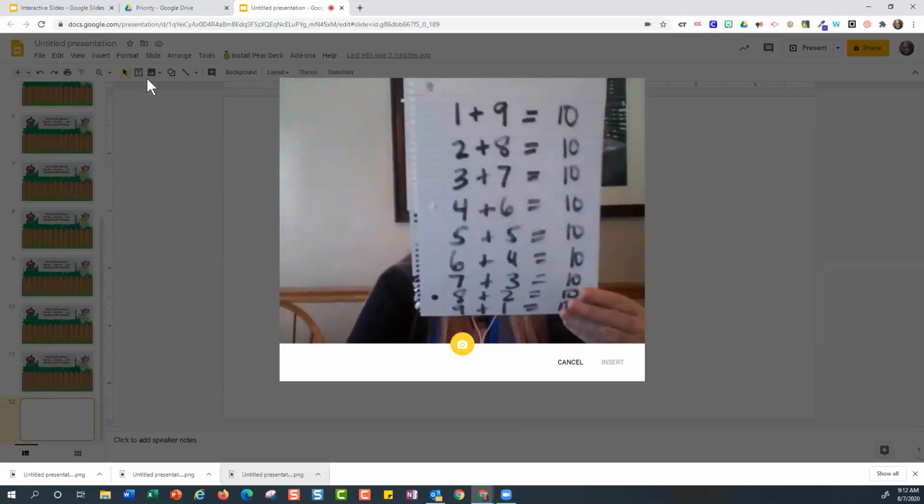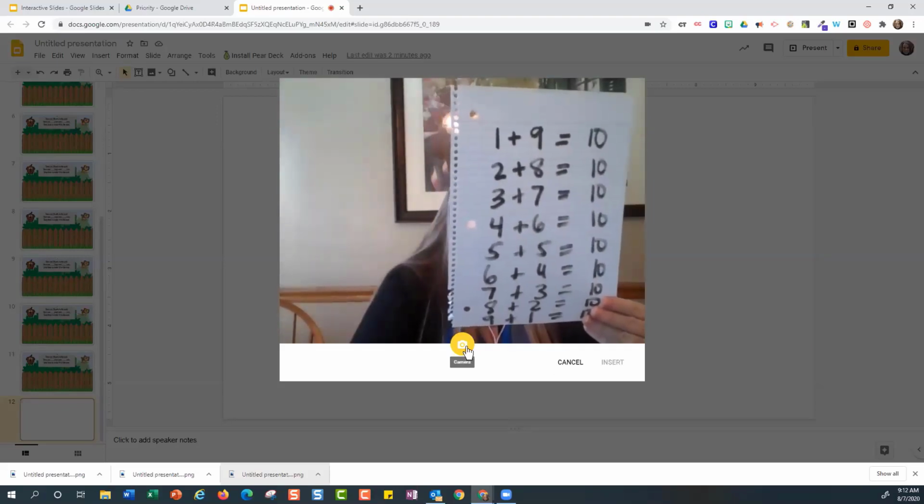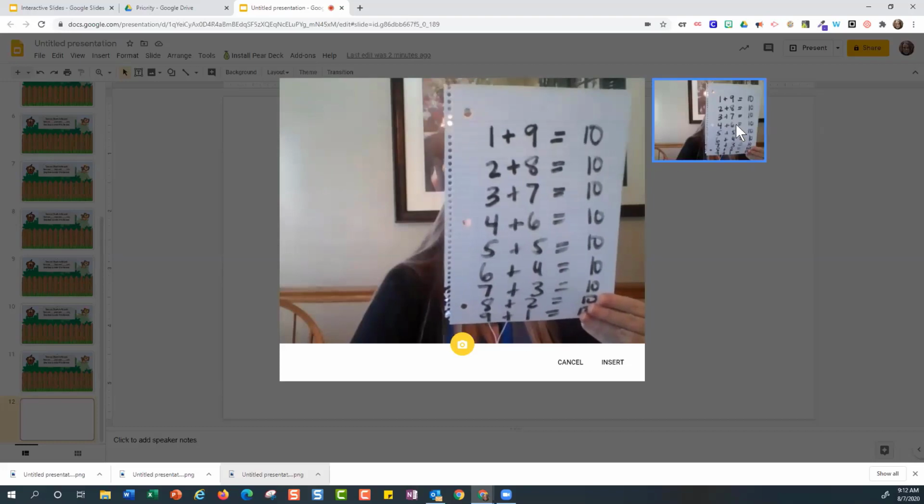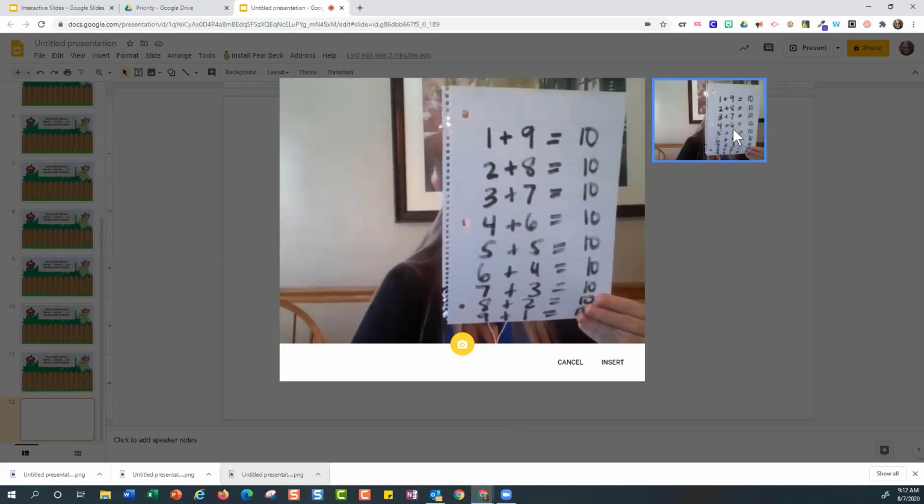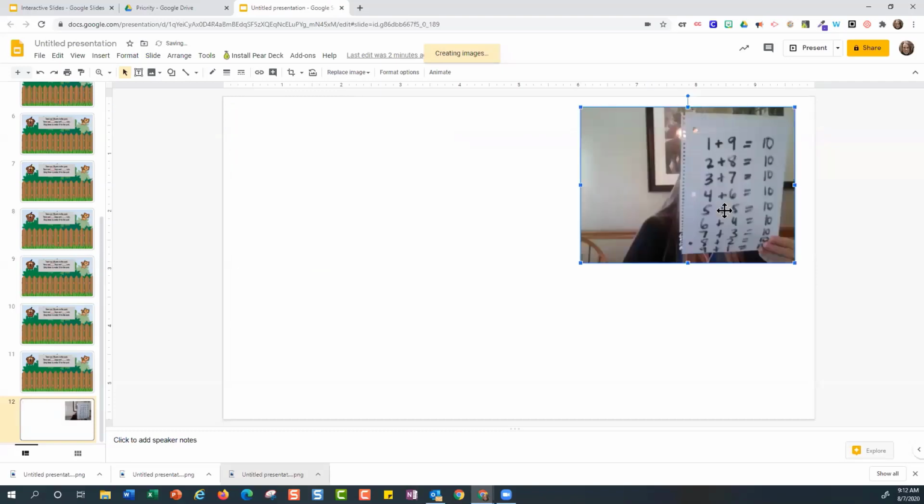So we're going to hold up our piece of paper, and then we're going to click the yellow camera, the circle, and then it's going to take, we can see the preview here, and then I can click Insert. And then suddenly I do have a picture that I can post on my slide.